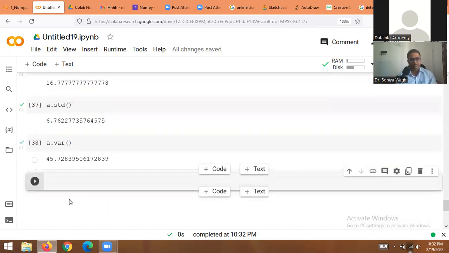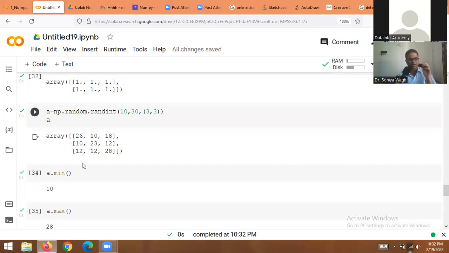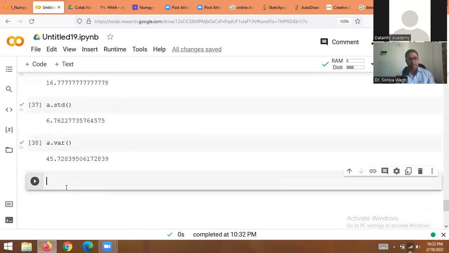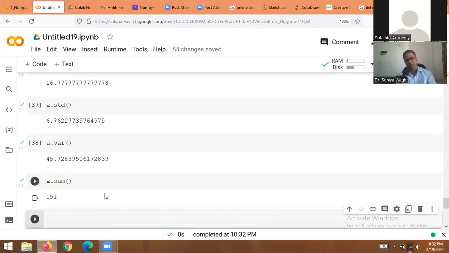So you can see that many standard formulas are readily available in NumPy, and you can use these functions to calculate things. Here in this case, we have calculated the mean, max, and sum also, right? A dot sum. I forgot. A dot sum. It will perform the sum of all the values within that array.